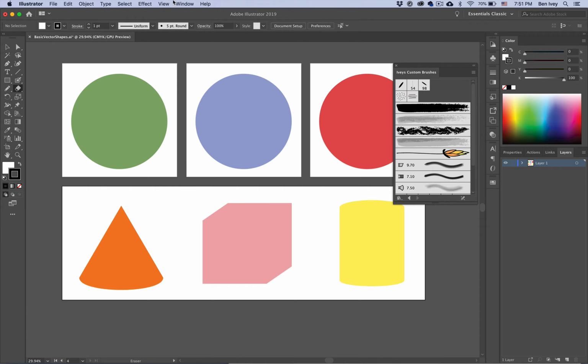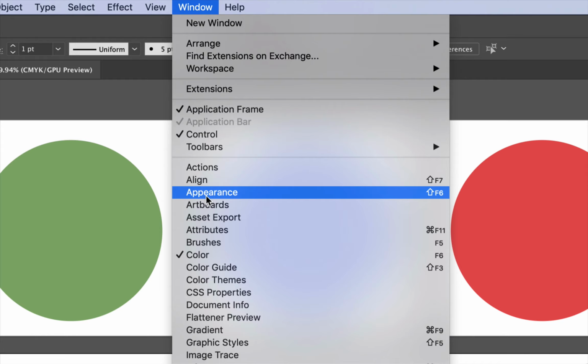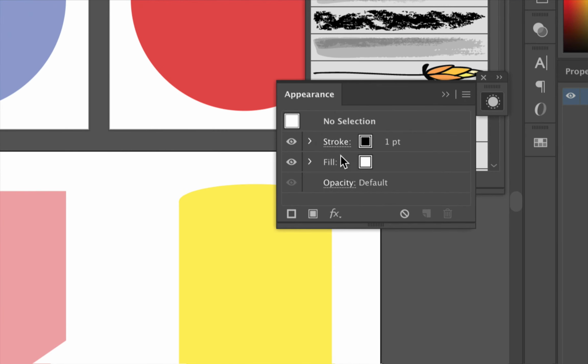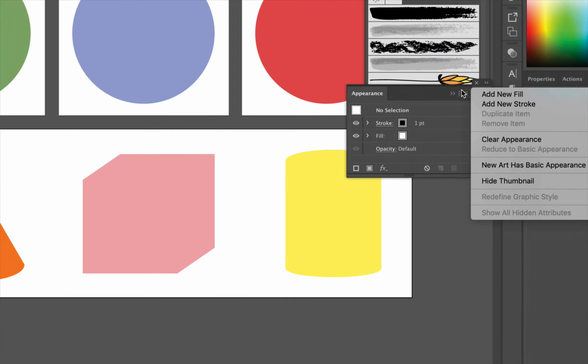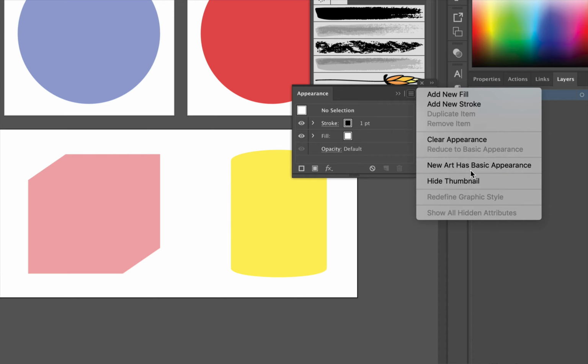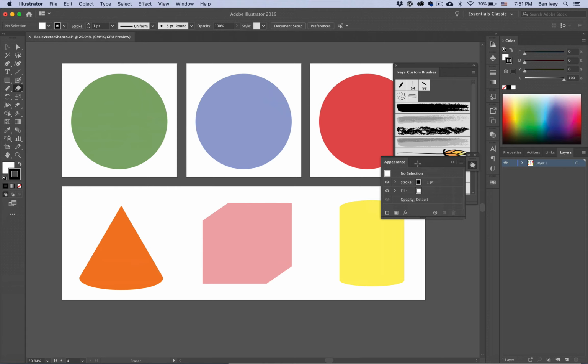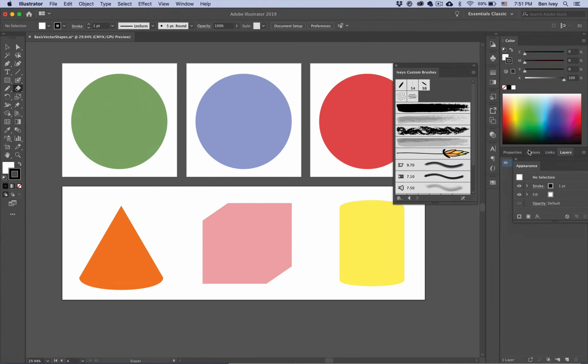Next, let's open up our Appearance panel. We'll go up to Window, down to Appearance. And inside the Appearance panel, this is where we can customize the look and feel of everything. But also, let's open up the options for this and make sure New Art Has Basic Appearance is unchecked, the way this is unchecked. So if yours is already checked on, simply select it to uncheck this. This way everything you create will have the same appearance as you start to build out your objects. Once you're finished, we can place this and dock it back over here. We won't be needing that or using that for the rest of this exercise.